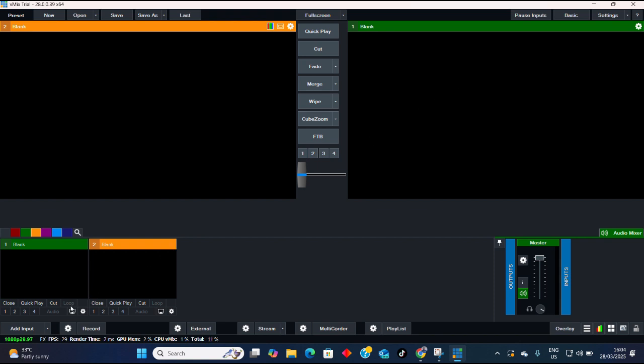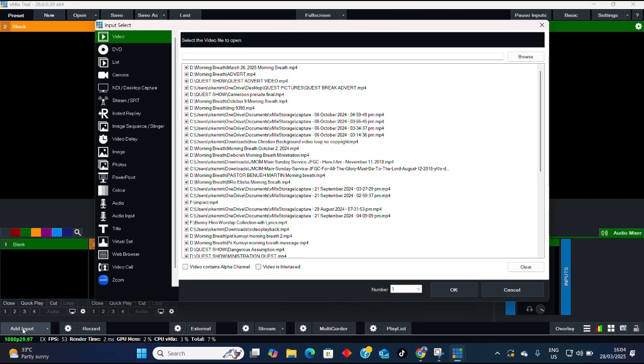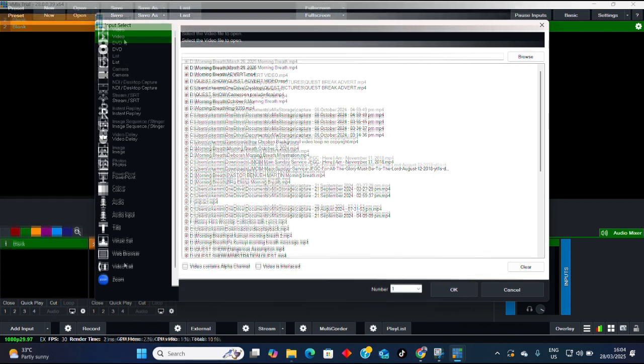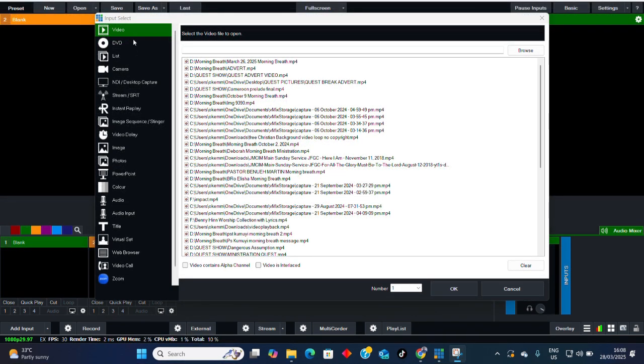Now I want to bring in a video into Vmix. So I go to add input and I click on add input. We have many options here. We have the video, the DVD, the list, the camera. Maybe you have a camera source connected, or the NDI and other things, images, photos, and other information here which you can select to bring into your Vmix. When I open the add input, this is what I'm going to see: video, DVD, camera, NDI, and so on.